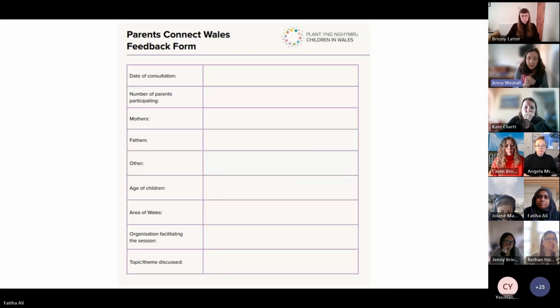And then we've also designed a very simple feedback form. This has been specifically designed for people who are maybe providing information on behalf of Parents Connect Wales, but you could also be doing it for your work. What we wanted to do was give you an idea of some of the things you might want to think about collecting and feeding back. So it's really simple, just noting down the date of the consultation, who is taking part, the ages of the children, what area of Wales you're in, and a little bit around the topics and themes discussed as well. So we provided a very simple feedback form, but it really just helps structure that thinking about what you need to pull out of the consultation.